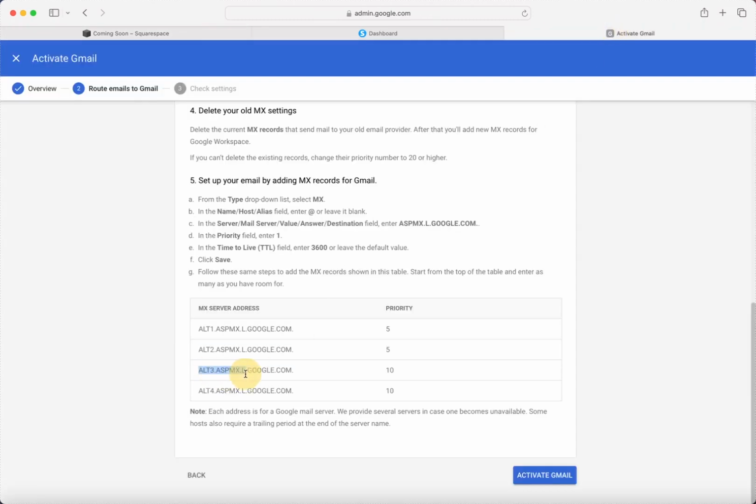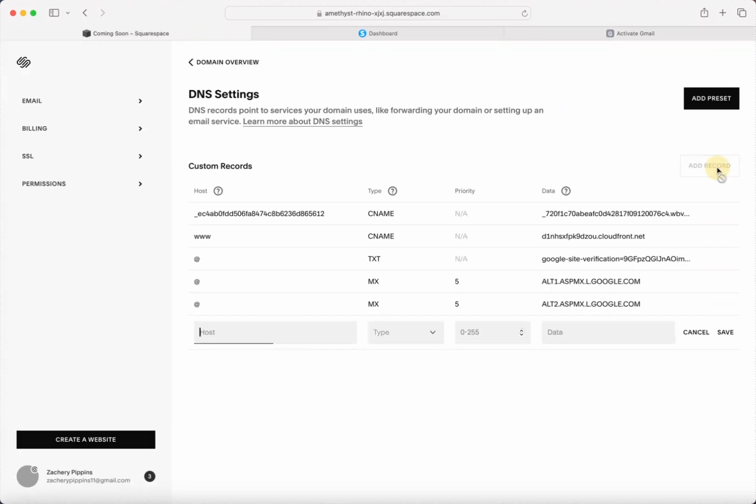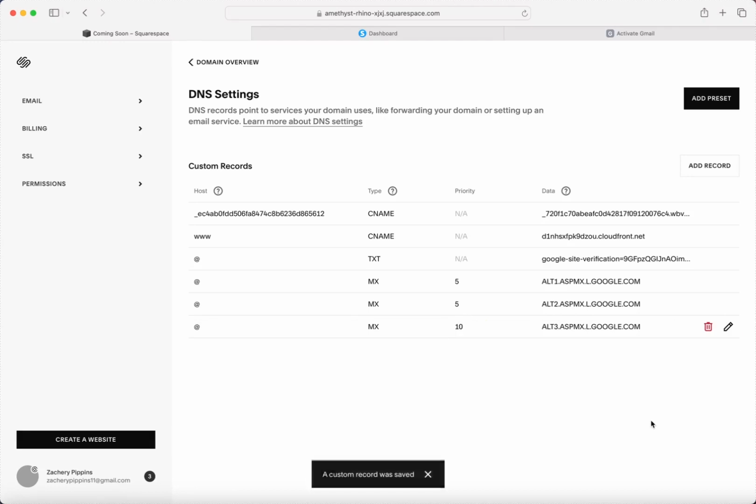So again, Alt-3. We're going to copy. Now we have a new priority of 10. All right. So we're going to come back. We're going to add new record. We're going to select MX. We are going to give it the @. We are going to give a priority of 10. And then we are going to paste and click save.